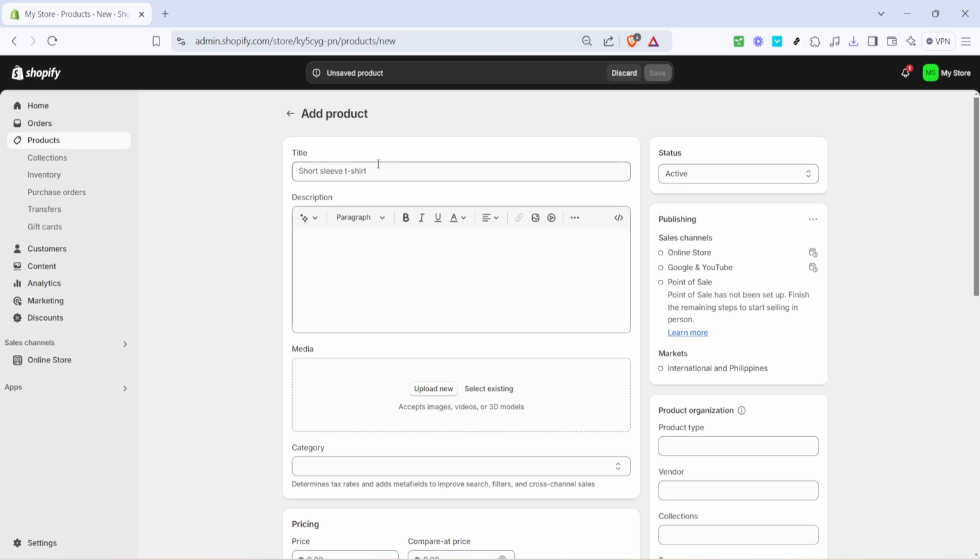Let's start by adding a title. The title should be succinct yet descriptive enough for your customers to know exactly what they're purchasing. It's important that this is both engaging and informative to capture the attention of potential buyers.